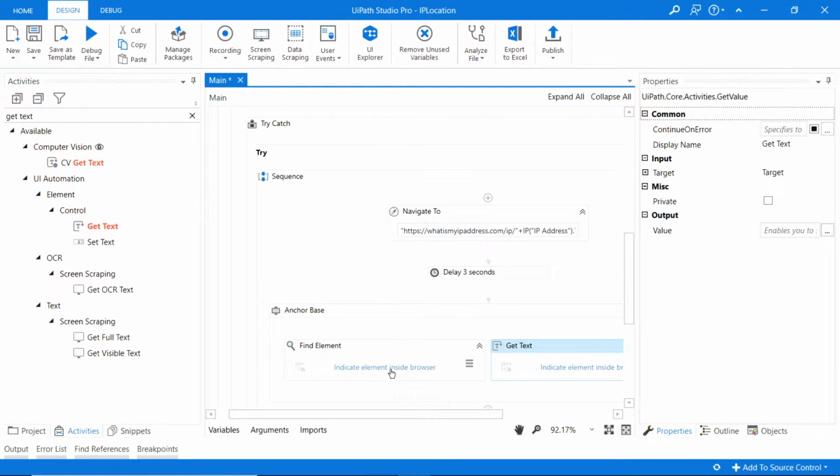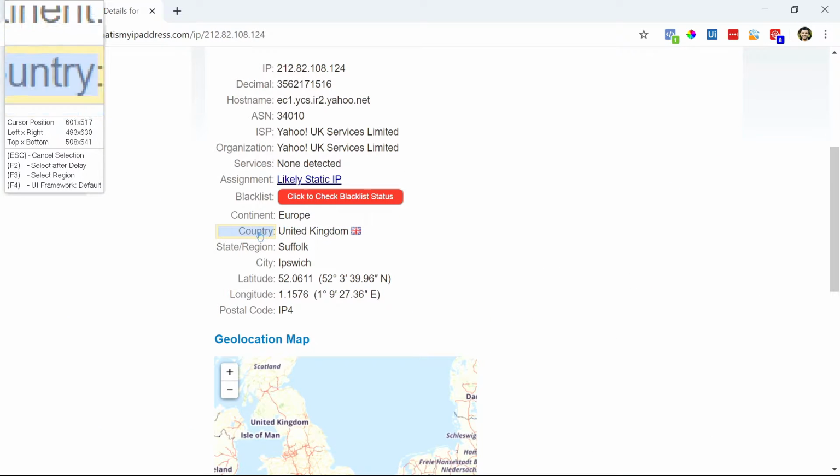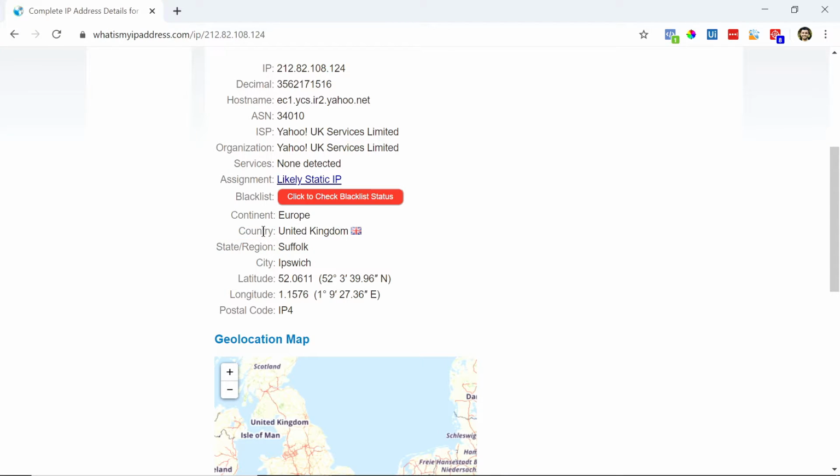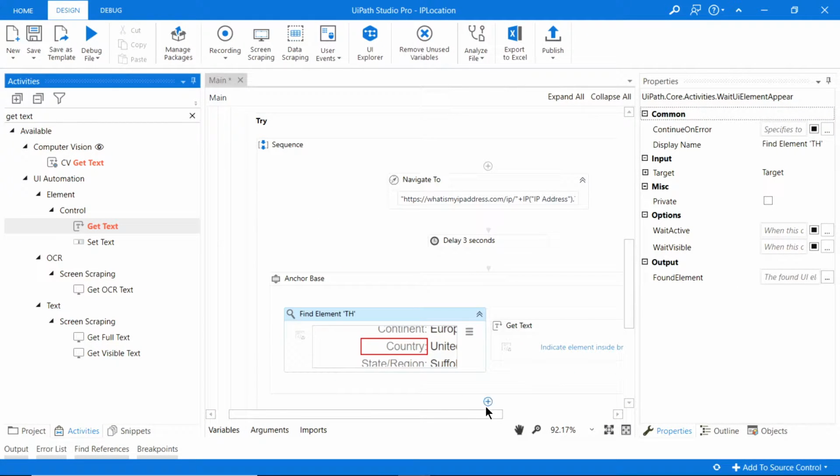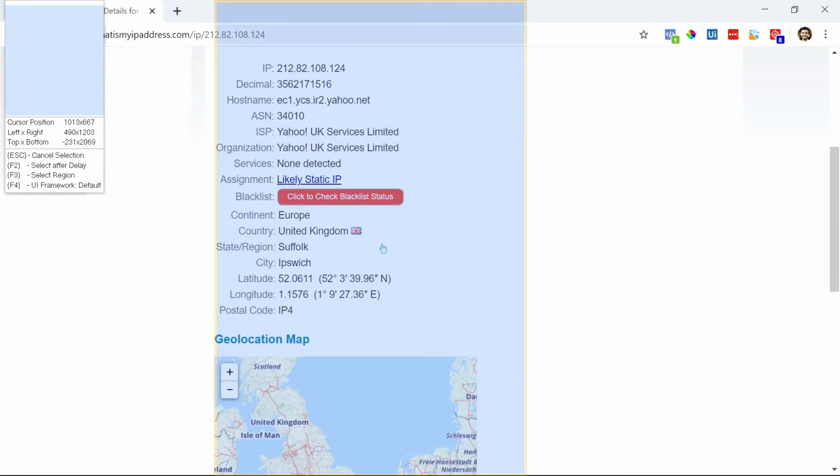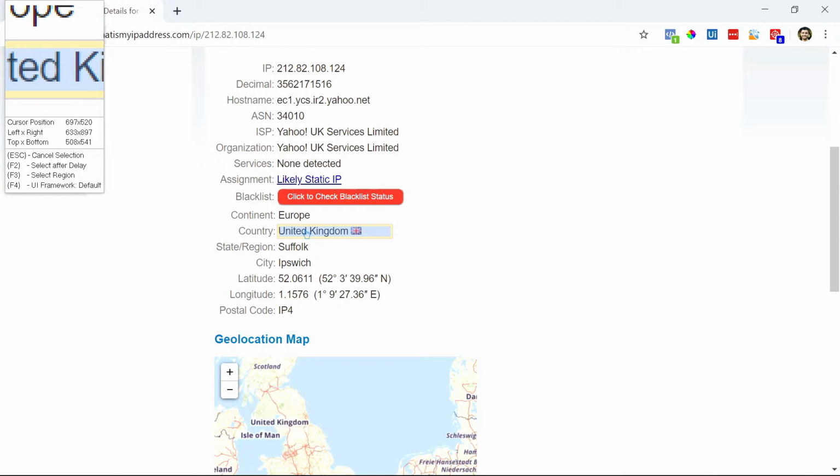All right, so find element, first thing we want to find is this country over here. So the actual text country is our anchor. So I'll select country, and then get text over here. I'm going to indicate that, and we're going to select the text, which is United Kingdom.